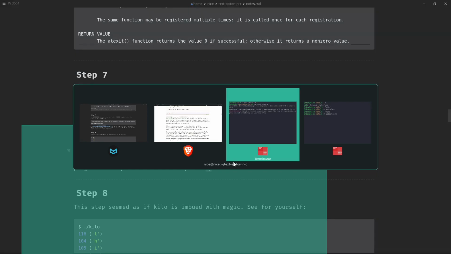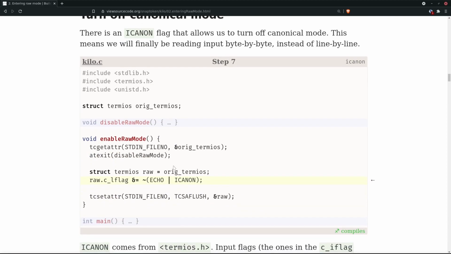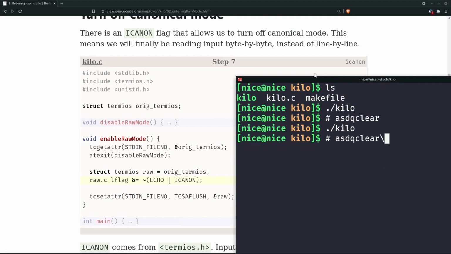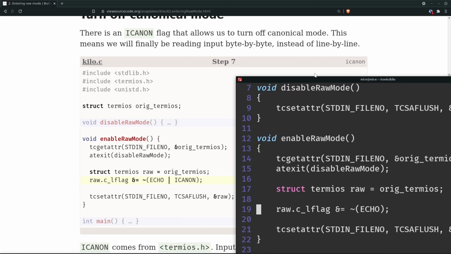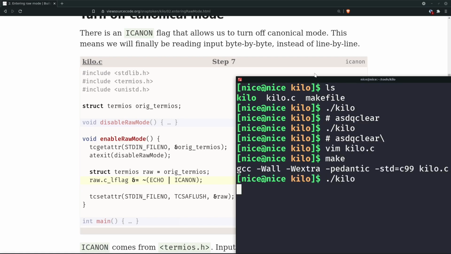Now this is something to look forward to. All we need to do is change the line in kilo.c, and yeah, this is the line which needs to be appended: ICANON. Cool. So let's first build kilo and run it.